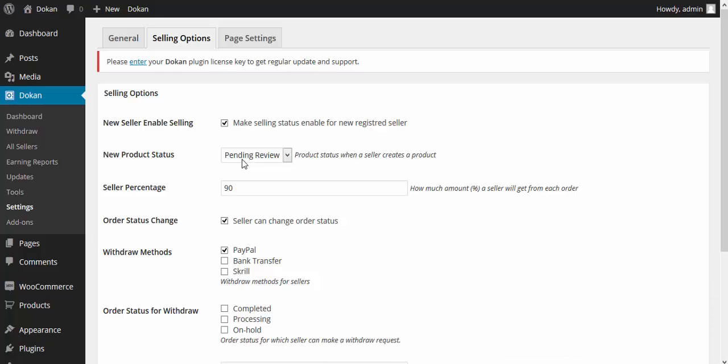If you do not want it to be pending review, or your sellers are uploading too many products and you are a bit annoyed with the mails asking you to please approve these products, you can set them to published.